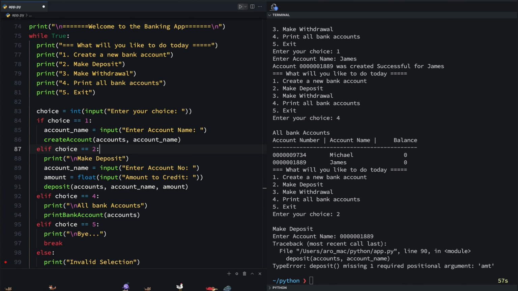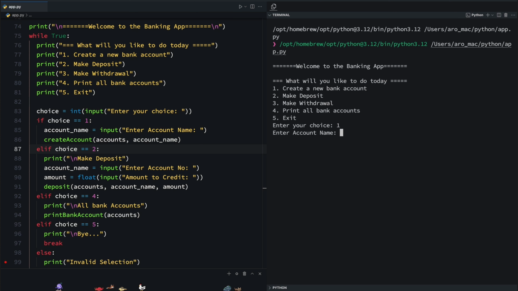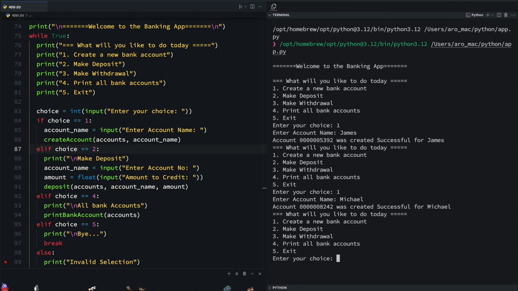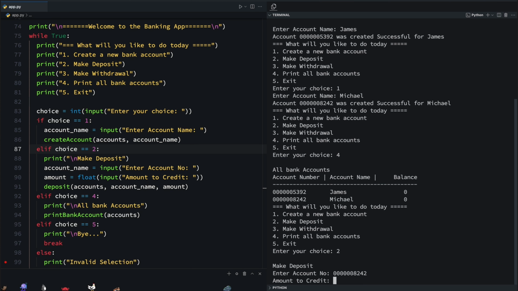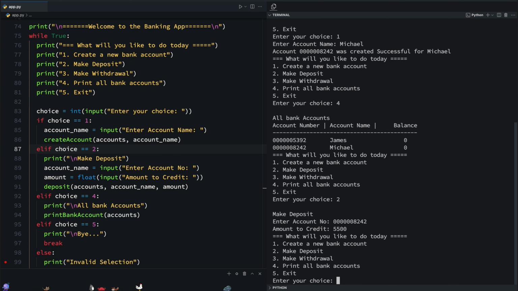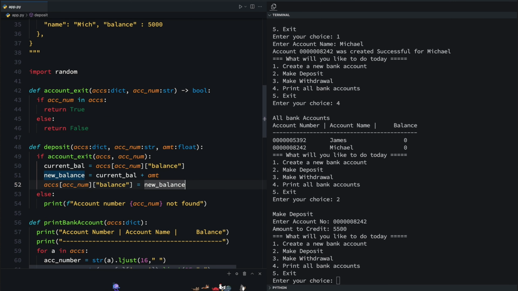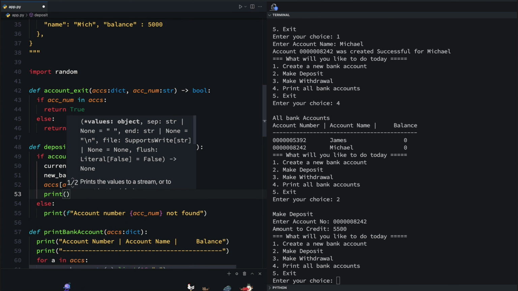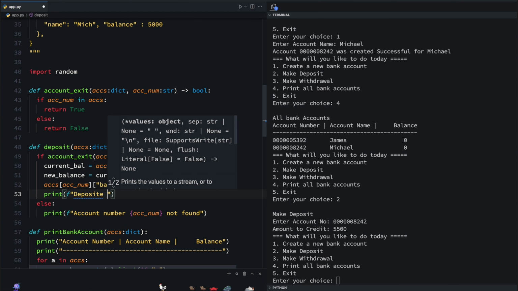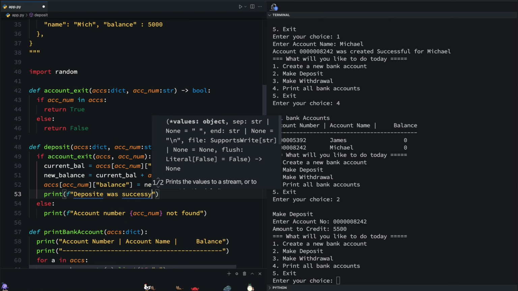Okay, let's quickly run this again. So let's print so that we can see the account to deposit to. So let's deposit to Michael, and the account number is there. Amount to credit, let's say 5,500. So now we've deposited. So you can say deposit was successful or something. Now that it's finished, you can say your new balance is this. Print and say deposit was successful.